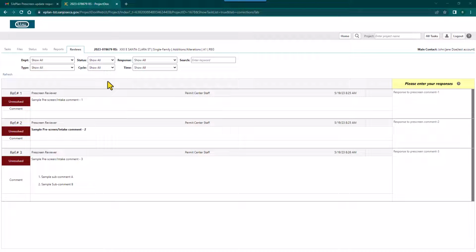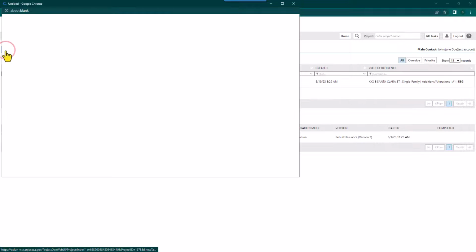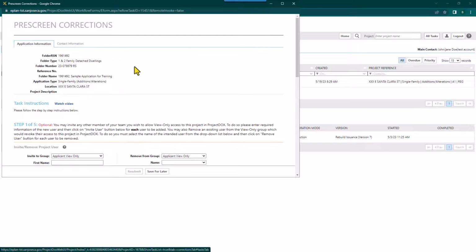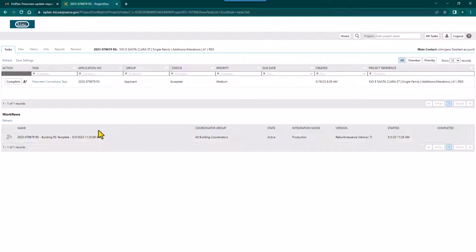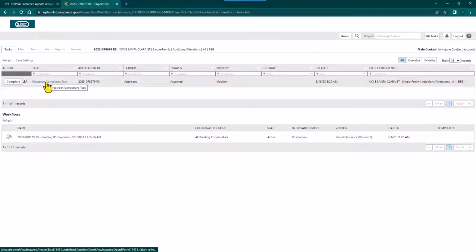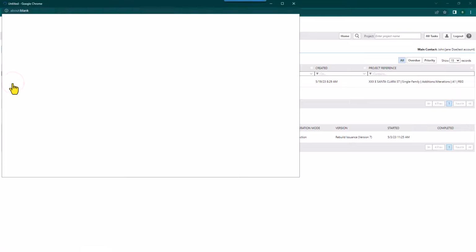Once you have completed your responses, click on Tasks tab. Your task e-form will reopen. In case you would like to visit and complete your task at a later time, you can close this window, and reopen it at any time by clicking on the task link, or Complete button in the Task tab screen.